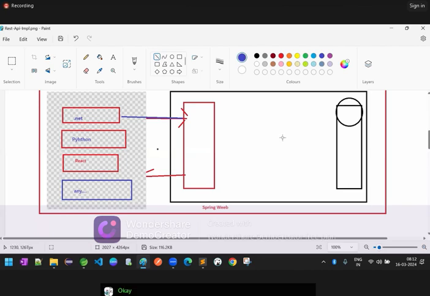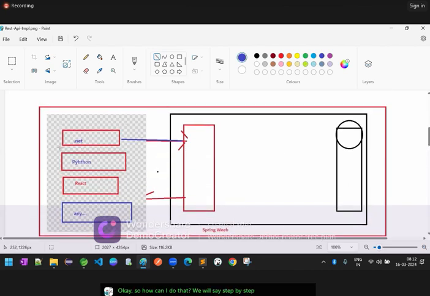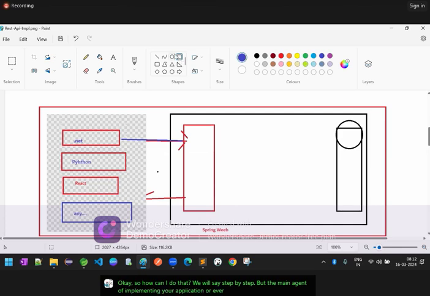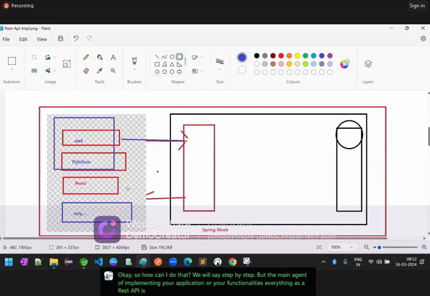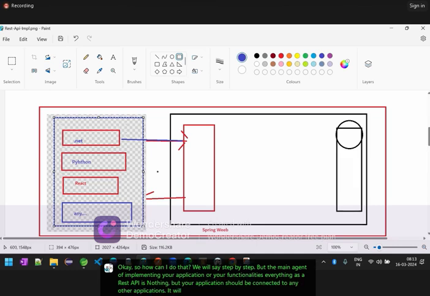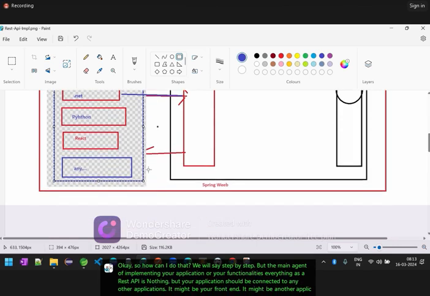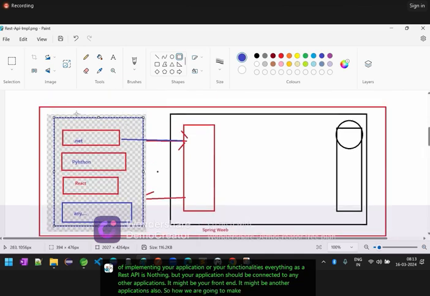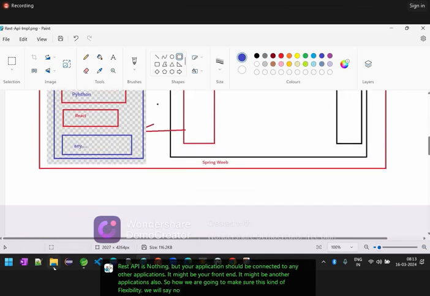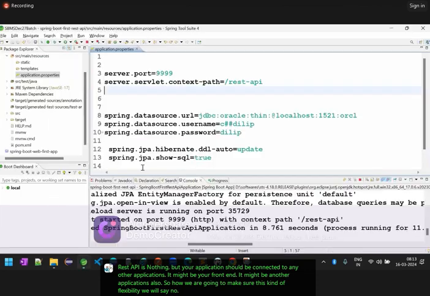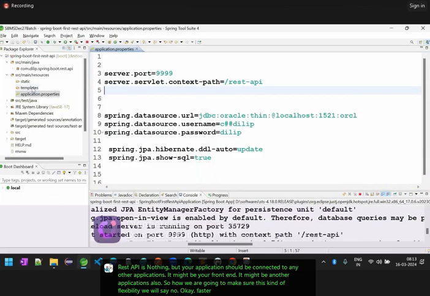Okay, so how can I do that? We will say step by step. But the main agenda of implementing your application or your functionalities, everything as a REST API, is nothing but your application should be connected to any other applications. It might be your front end, it might be other applications also. So how we are going to make sure this kind of flexibility, we will see now. Okay, first web service we will write down.